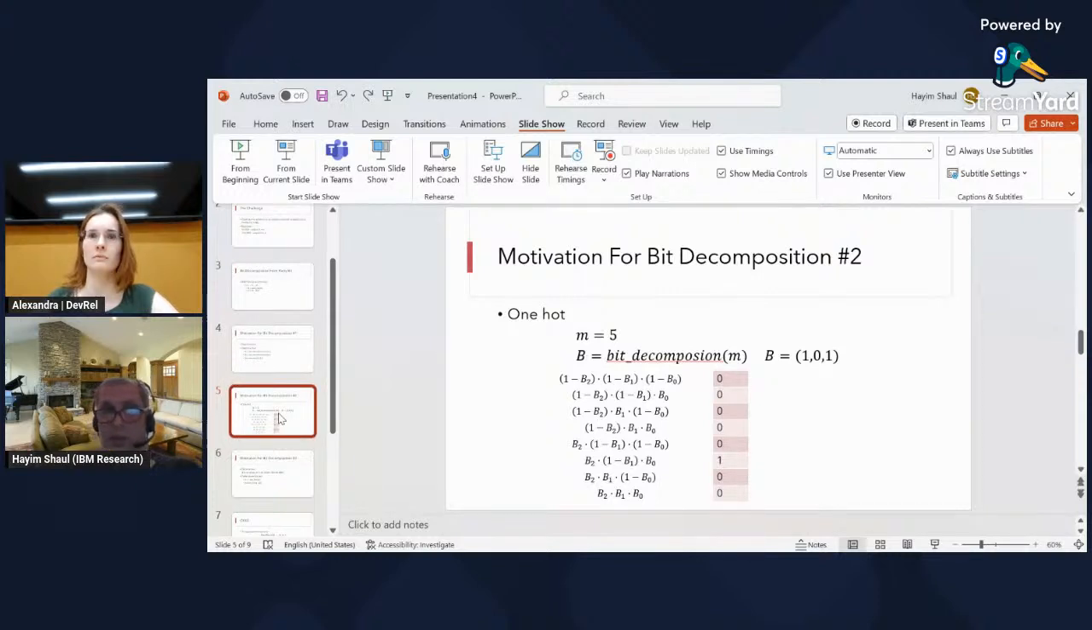Another motivation is one hot representation. So what is one hot? Suppose you have a number between 0 and 7. Then the one hot representation of that number is an array of 8 slots. So 0 to 7, there are 8 numbers. 8 slots, and all the slots are 0 except for the slot whose index is the same as the number that we're encoding. So for example, here, if m is 5, the one hot representation is going to be 0, 0, 0, 0, 0, and 1 at the 6th place, because we start at 0. So this is 0, 1, 2, 3, 4, and 5 equals 1.